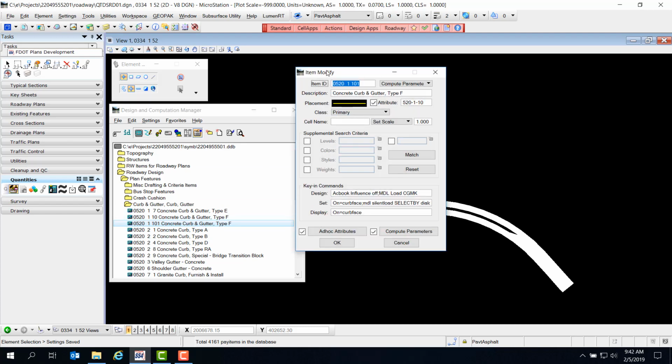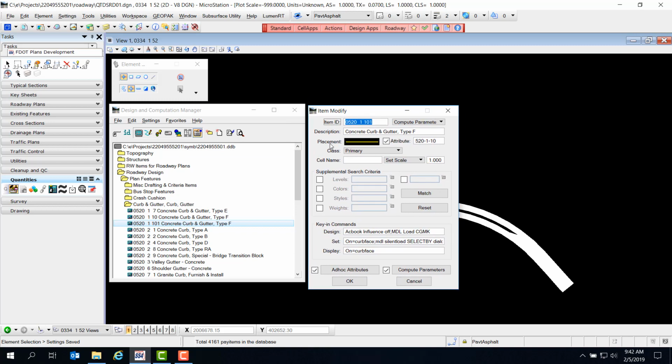Double-click on the new item to open the Item Modify dialog. We'll change the last 3 digits in the item ID to 11. Make sure to keep the space between the 1 and the 11 to maintain the proper format. Then we'll modify the description to add the words variable height.